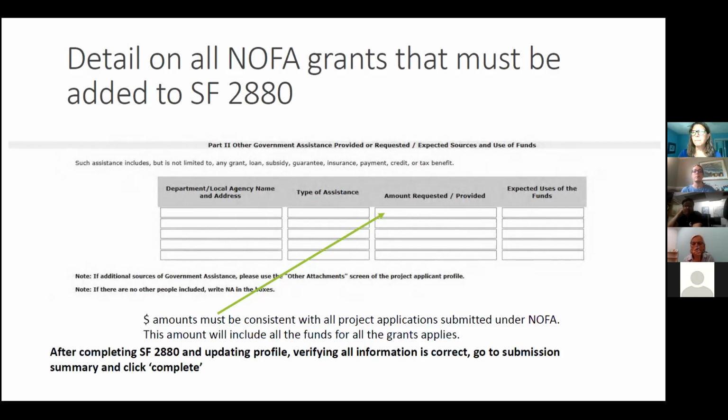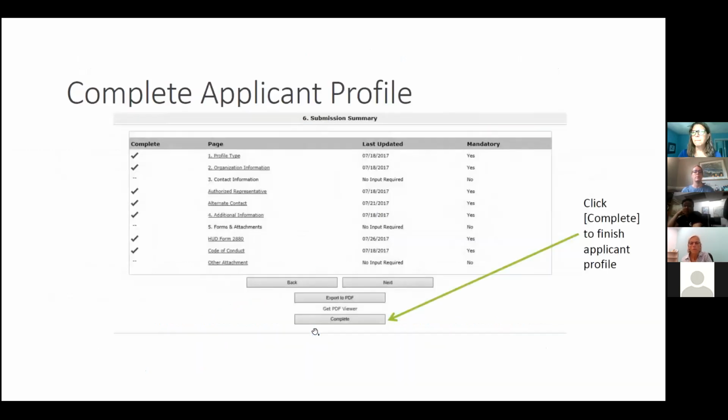So look at your GIW, look at your total, and verify everything is correct. Save it on this screen, and then go to the submission summary again and click complete.